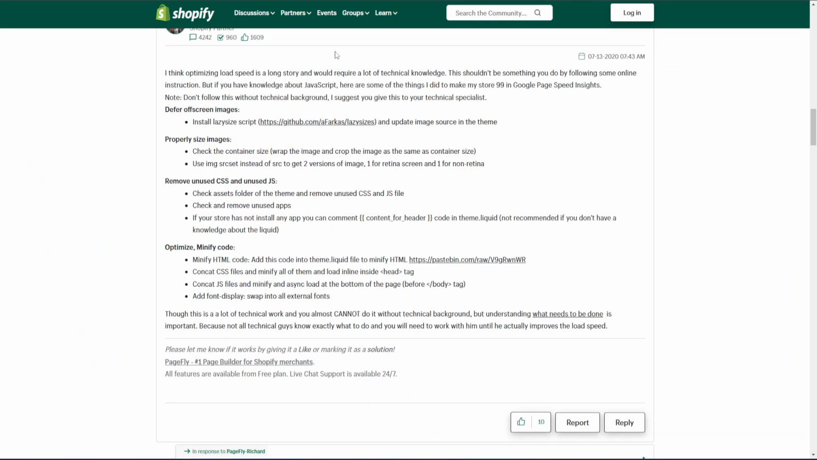It's recommended that if you don't have technical knowledge, you shouldn't be doing this, but if you have some knowledge of JavaScript, you can try these things. You can defer the off-screen images. You can properly size the images as well. Remove unsaved CSS and unused JavaScript, and you can also optimize or minify the code. So you can just follow these steps if you really know what you're doing, and you can edit this yourself.